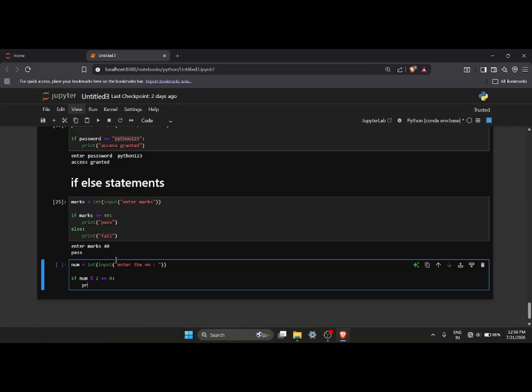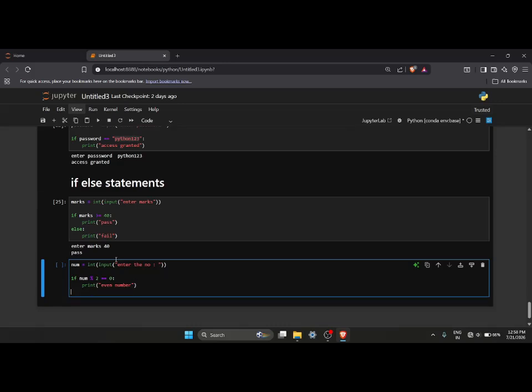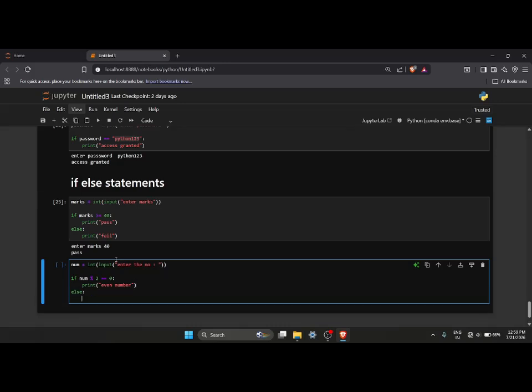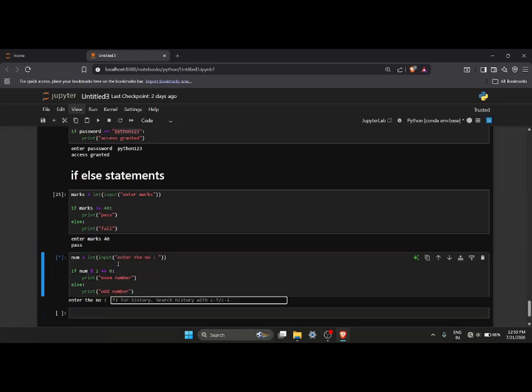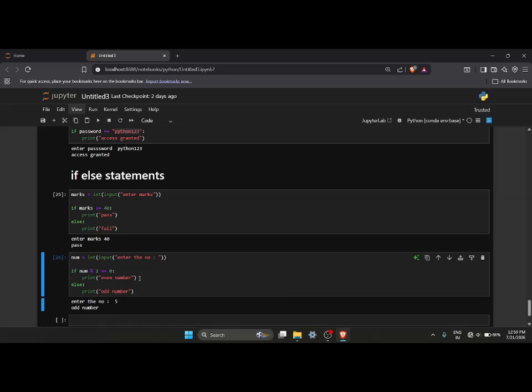So if the remainder is 0, print even number, else print odd number. Now shift plus enter. For example, if I enter an odd number, say 5, it will return odd number. And if I write an even number, say 20, it will return even number.